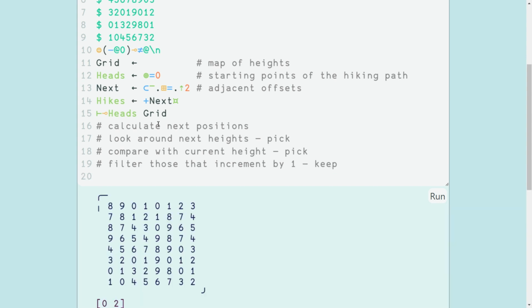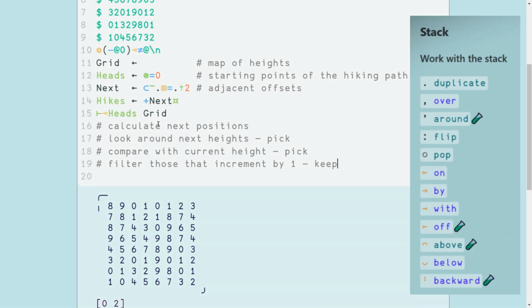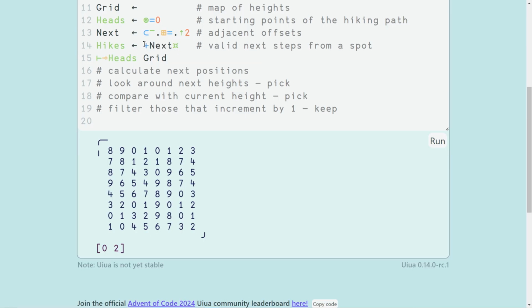Now it might get a little challenging to shuffle the values around on the stack because each function will consume them. So it's always good to be familiar with some of the stack modifiers. Using them can save some effort of manually copying or flipping the values one by one. We already figured out how to calculate the next coordinates.